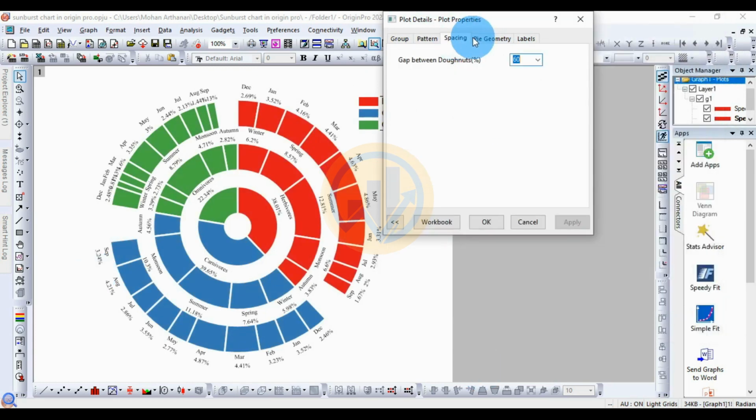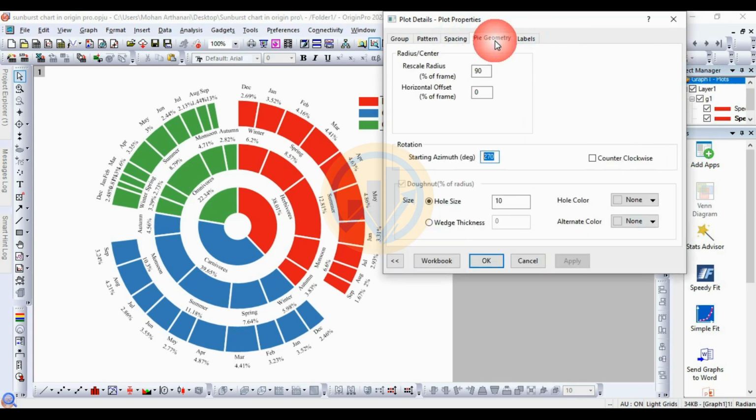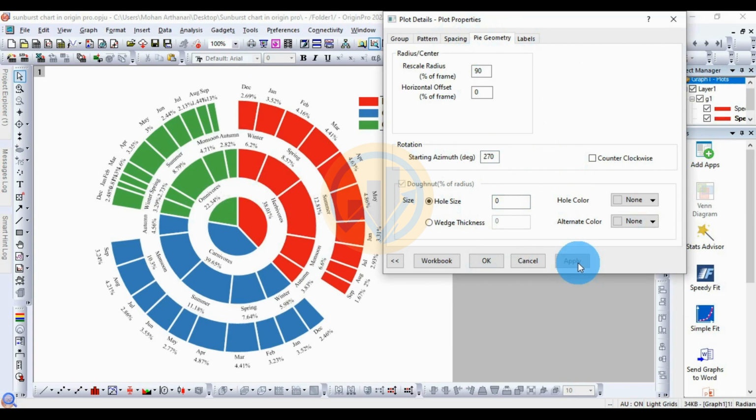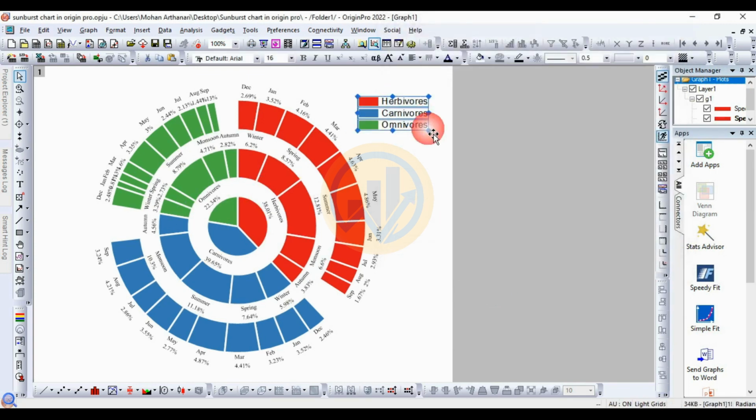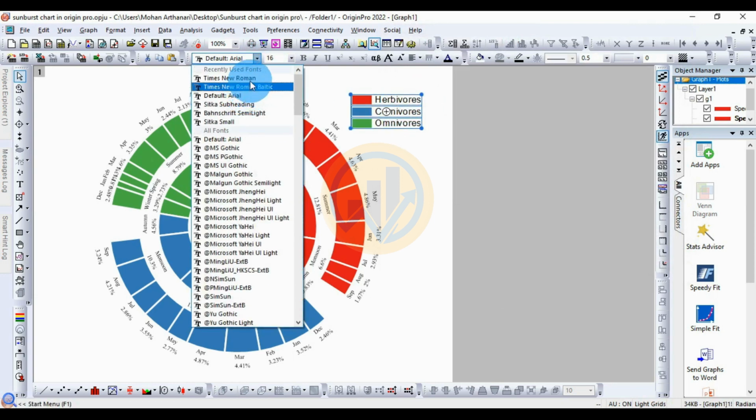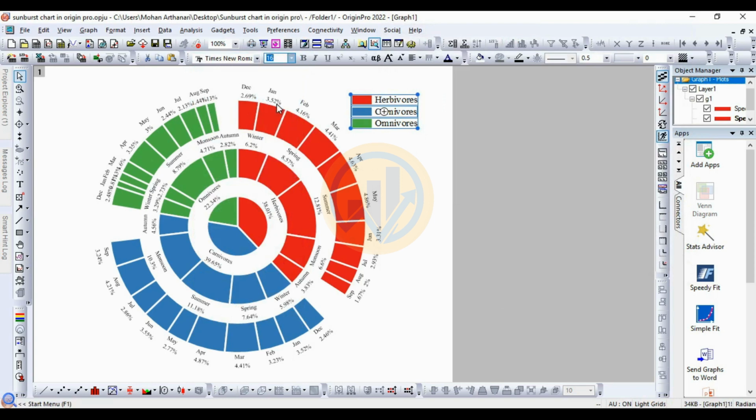Then Spacing: 60, geometry 10, range 10, and the hole 0. Then apply, then click the OK button. The range scale font is changed to Times Roman and 14. Okay, this is the sunburst chart graph in the OriginPro software.